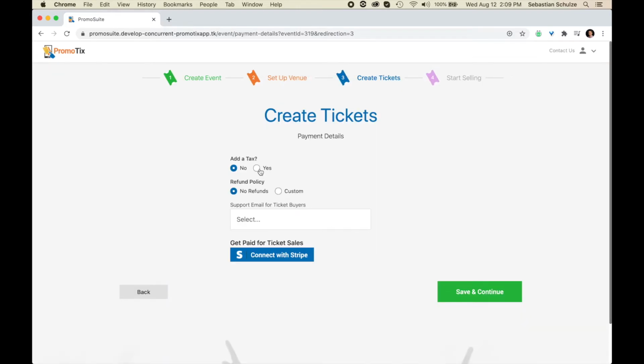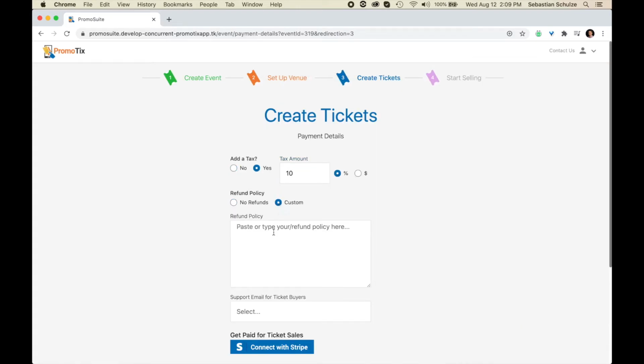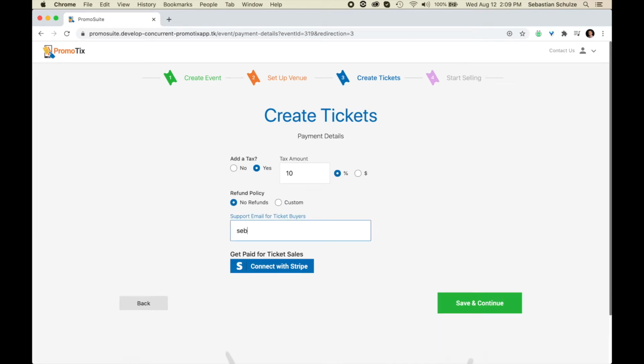On this screen, you can choose to add a tax, a refund policy, and in here, provide a support email address. Note that your refund policy cannot be changed once your event is published.